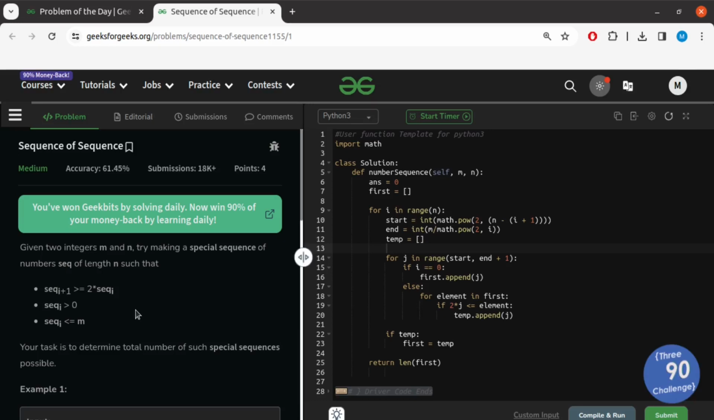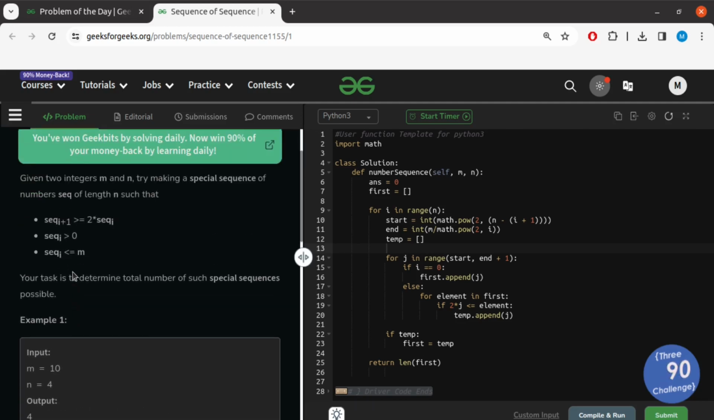Hello guys, in this video we are going to discuss the solution of the problem sequence of sequence. So let us look at the problem statement. The problem statement says that we are given two integers m and n. Try making a special sequence of numbers of length n such that these conditions hold, and your task is to determine the total number of such special sequences.